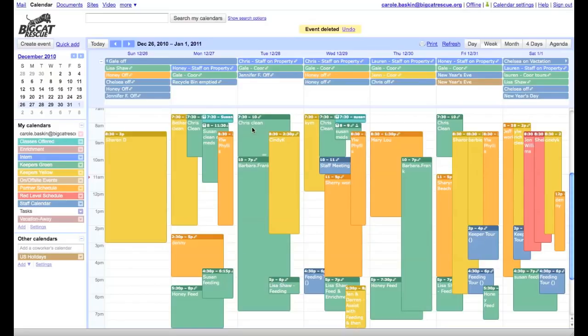It also gives us a nice history of who's been here before. We have the FreshBooks that I mentioned where we keep track of their volunteer hours, but this is just another backup of who was there on any given day.